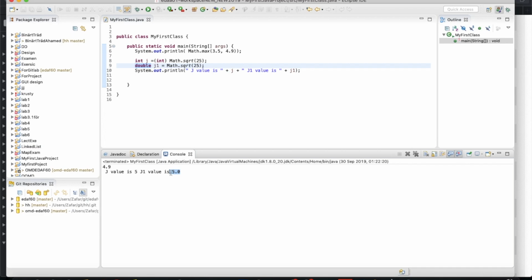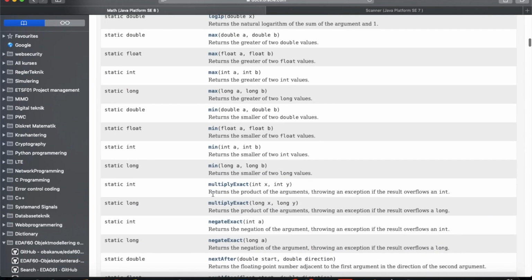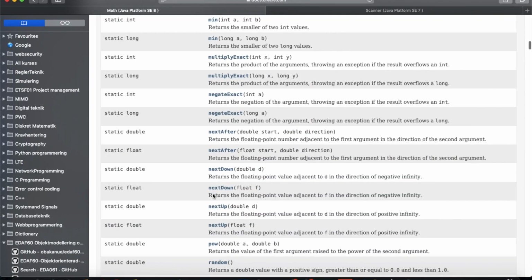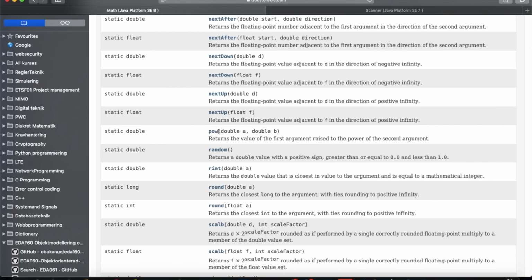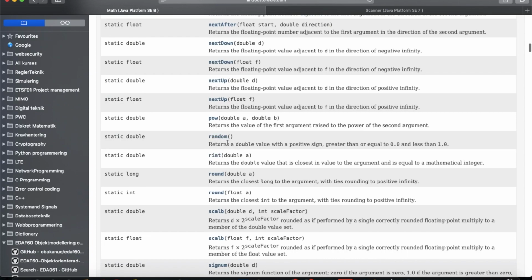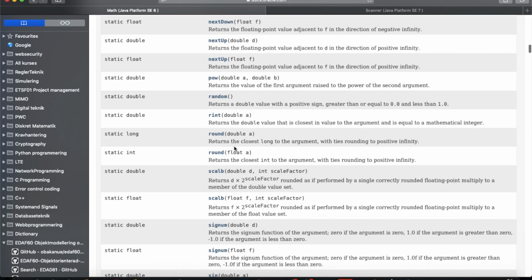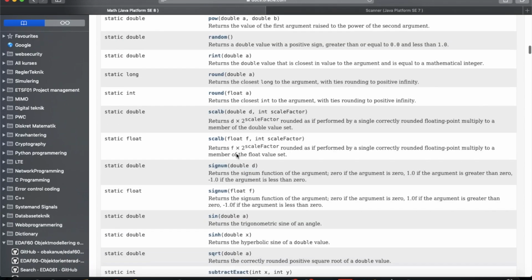In the same way, we can use different methods from the Math class. You can just go there and see which method you want to use. For example, power, right? Power of something. We have random, which returns a double value with a positive sign, greater than or equal to 0 and less than 1. If you want to use this, you can do it. Round, for example, you have, and different other methods.